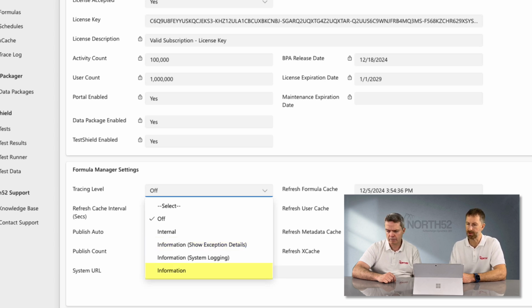Information, this setting will produce a trace log when the formula has finished executing. This will create a North52 trace record that can be examined afterwards and would usually only be used in a development environment. And finally, information system logging.